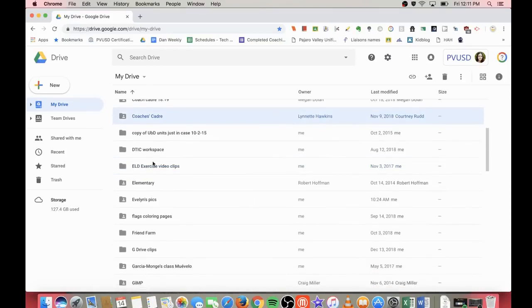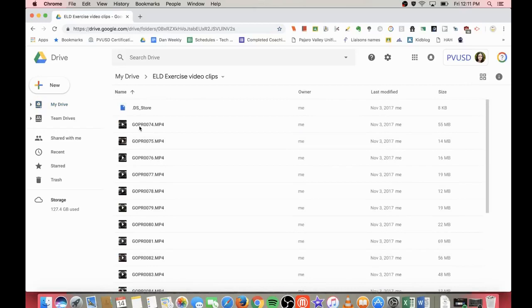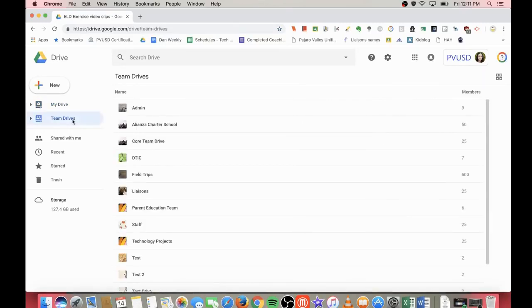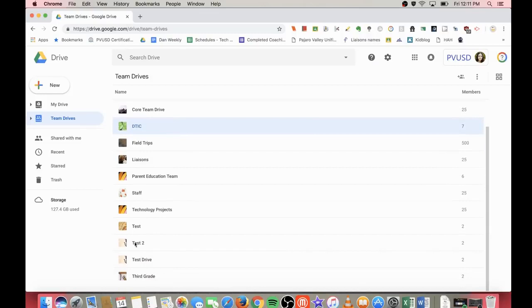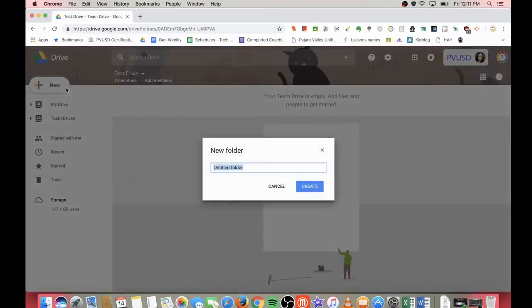So I'm going to find one that I'm the owner of, and I would like to move some of these video clips. But first, the easiest way to do it is to go back to your team drive and make a folder for those files. Since I can't move the whole folder myself, I guess I'll go back to that test drive and create a new folder. And so I'll call it video clips.